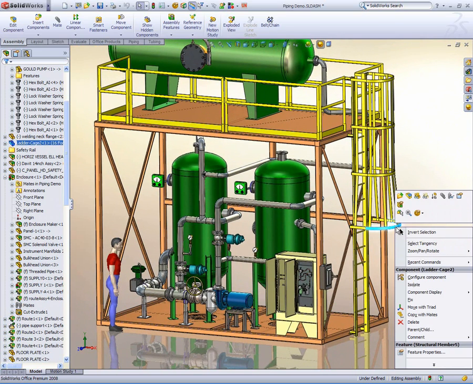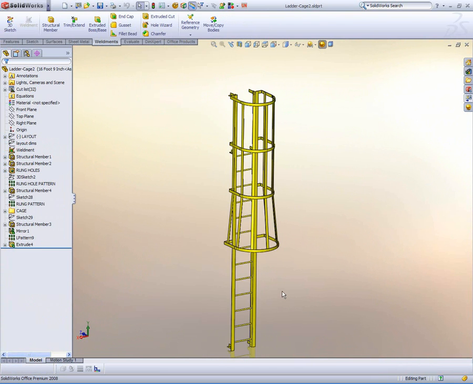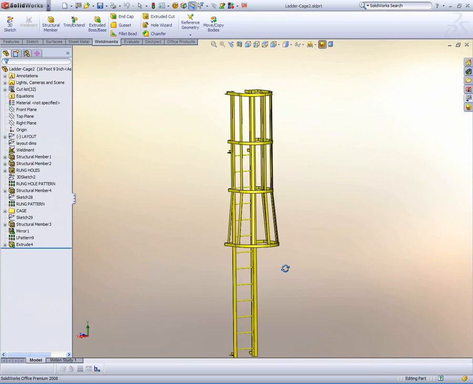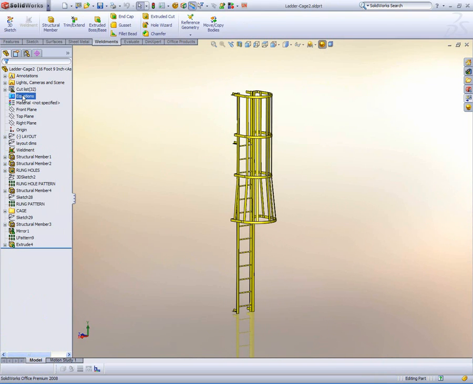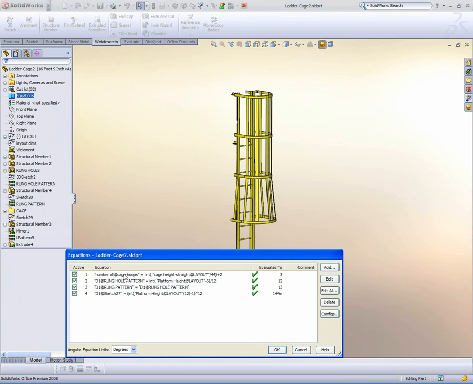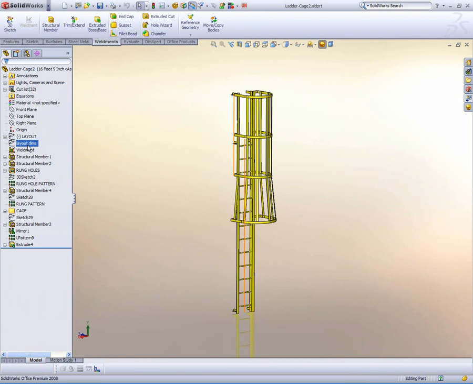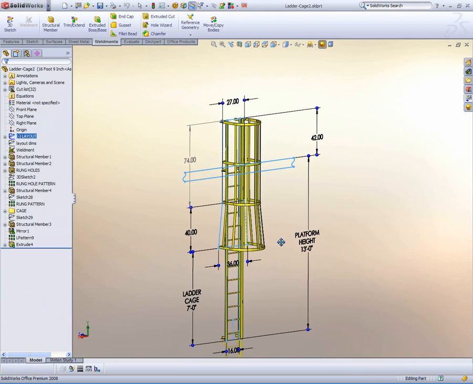Now we've talked a lot about automation and how we can reuse existing components. Let's open this ladder up in its own window. Now this may be something that's used quite often in your designs. In this case here we've actually done some automation. Let's take a look at the equations that we have. We have some equations that control the number of cage hoops based on the height. We also control the number of rungs that we have in our design based on that height as well. The height is controlled from a 2D layout that we've started with, and then we built all the rest of our geometry from that.